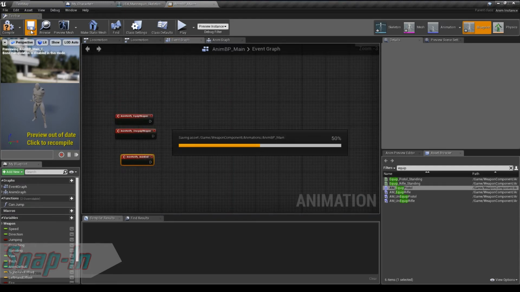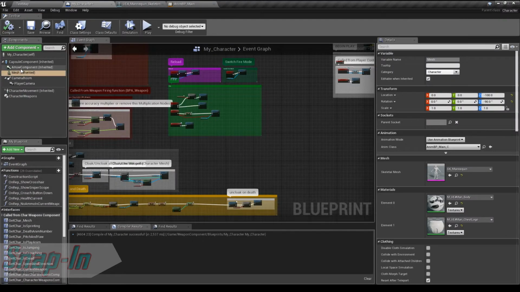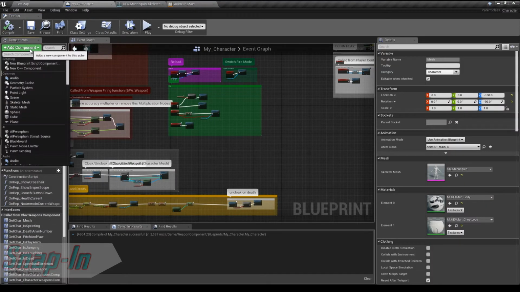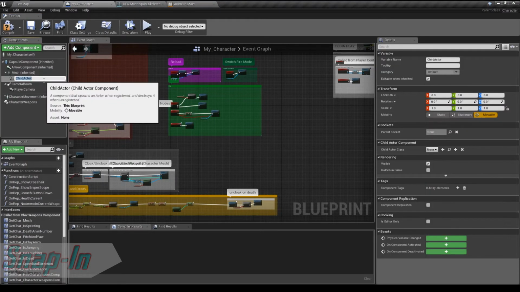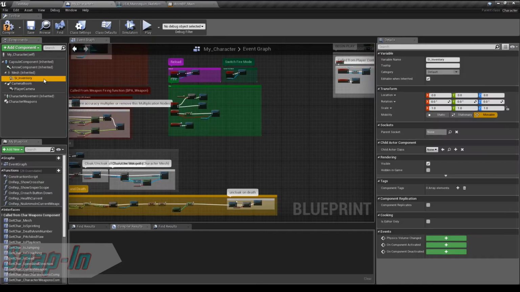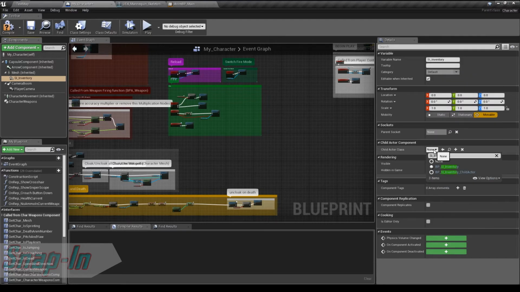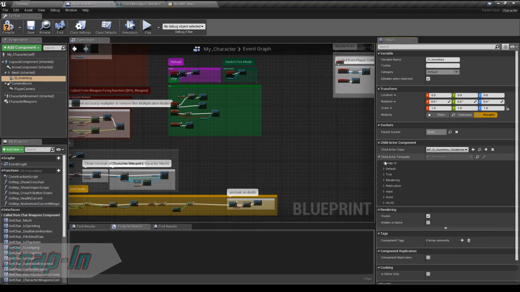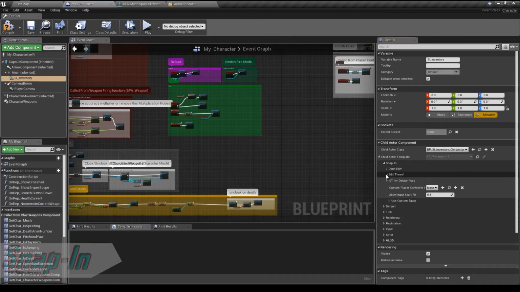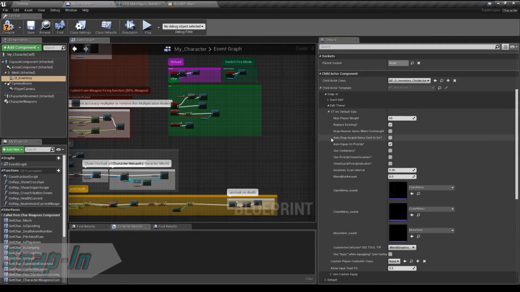Okay, so to do that, go back to my character, click on the character's mesh, go to add component and type child actor, and then here just type SI inventory. This is how we add the inventory component. And on the right side here under child actor class, choose SI underscore inventory, and you want to make sure you choose the child actor here. And then just expand this child actor template, and under snap in, edit these, we want to open the default values here. Okay, and you can go through these and customize this however you want.